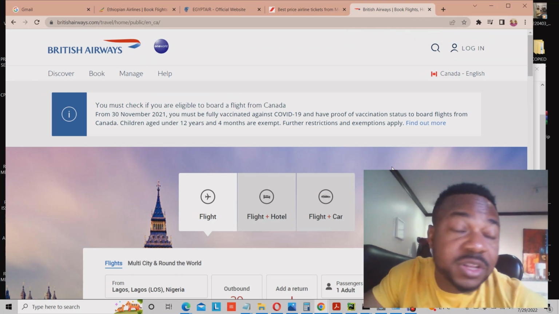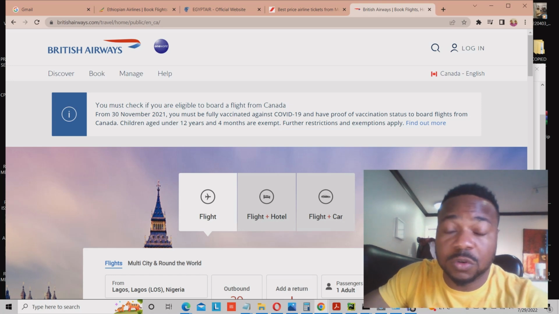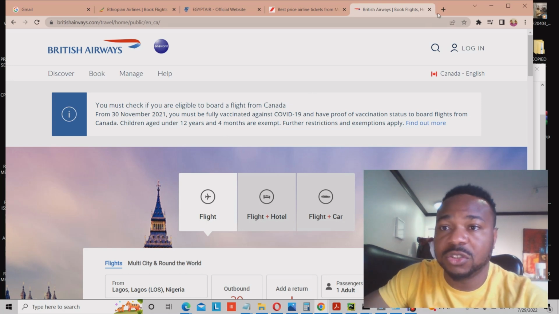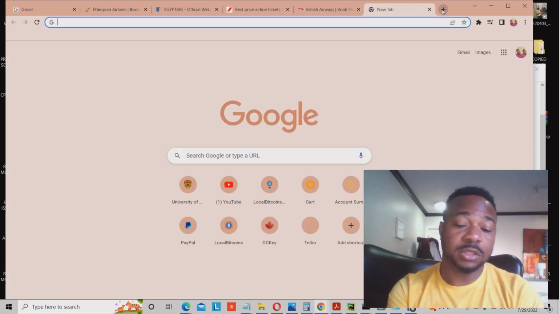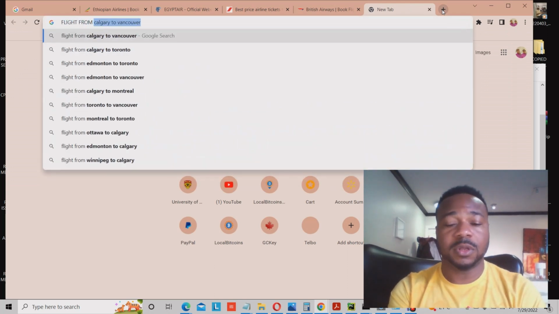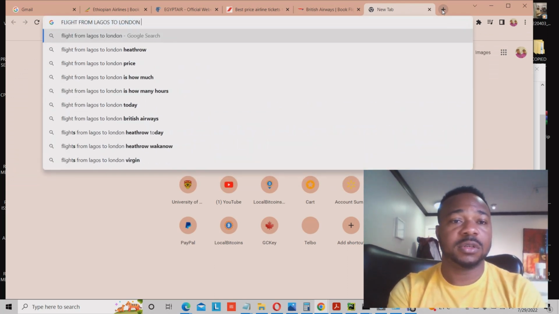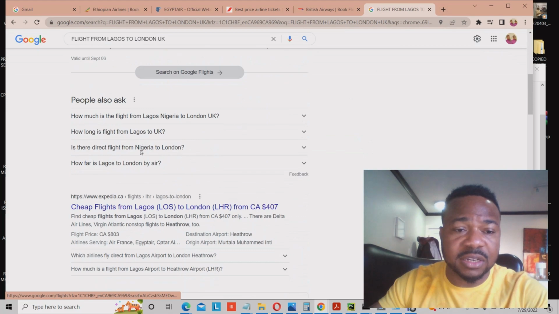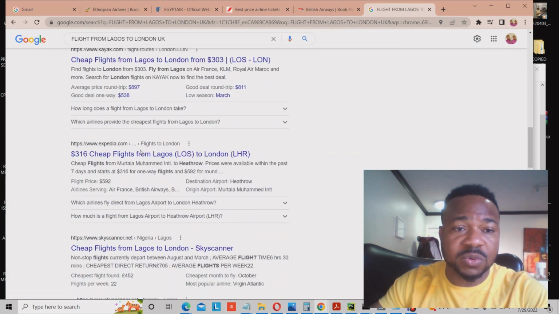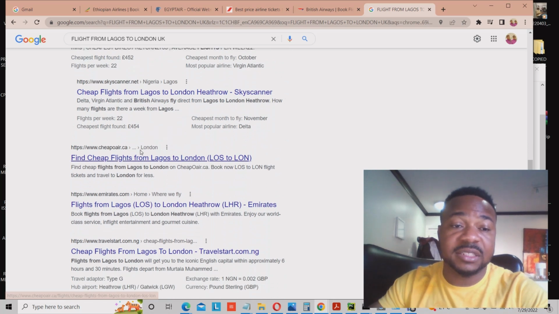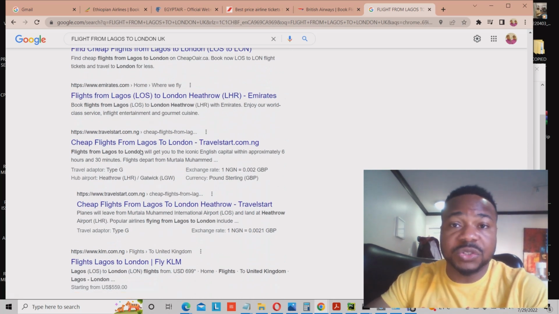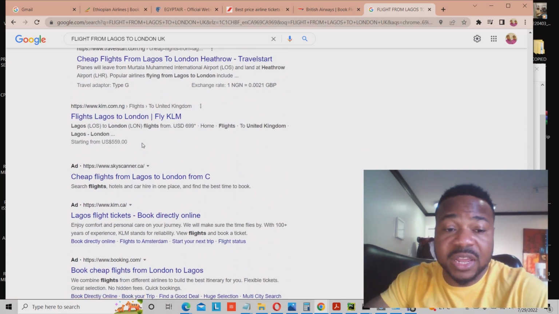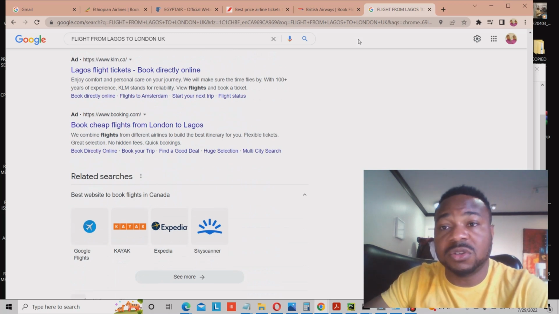But if you're not coming to Canada and you are not sure of the flight you can book, you can use Google. Just type, maybe if you're going to London, flight from Lagos to London. This will bring you different airlines that are going to London, in case you're not sure of the flight going to the country you're going to. Like I said, the information I'm sharing here can be applied to all other countries as well.